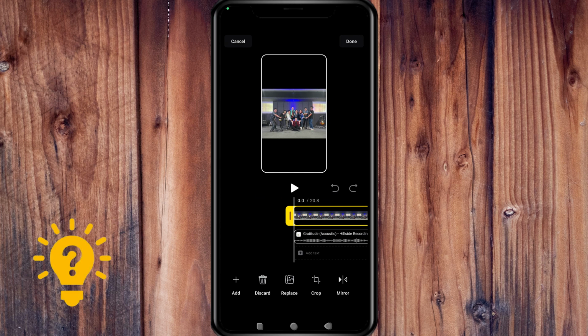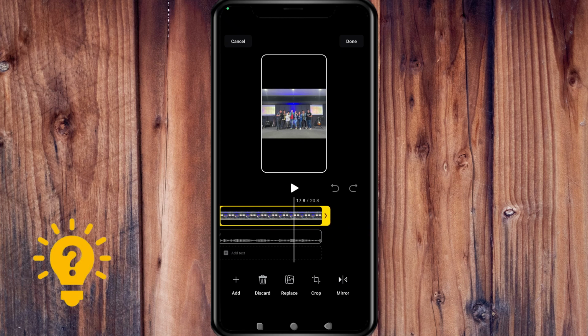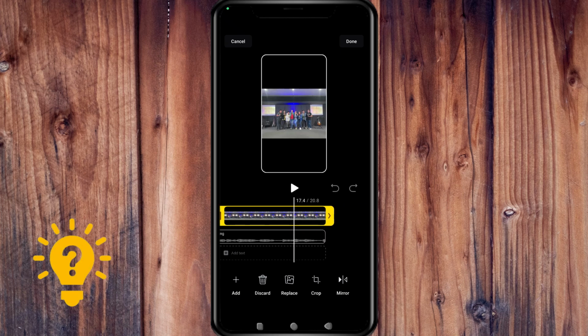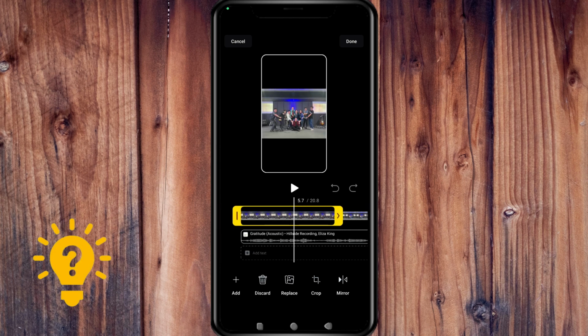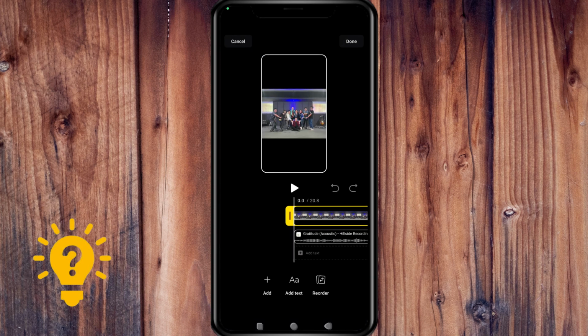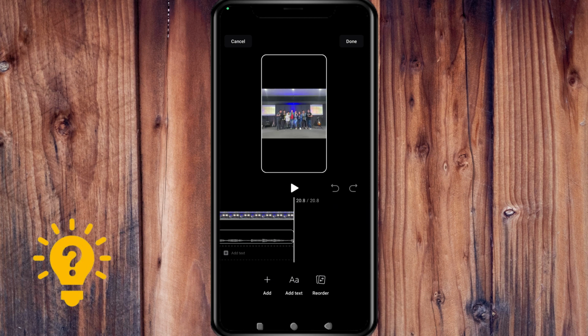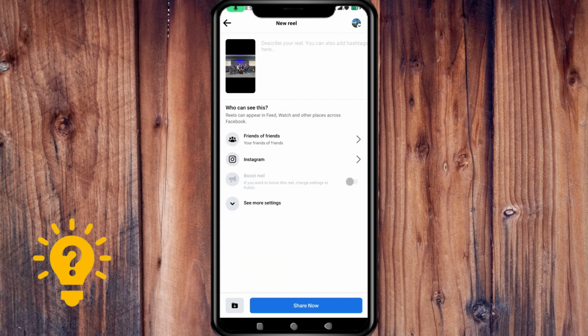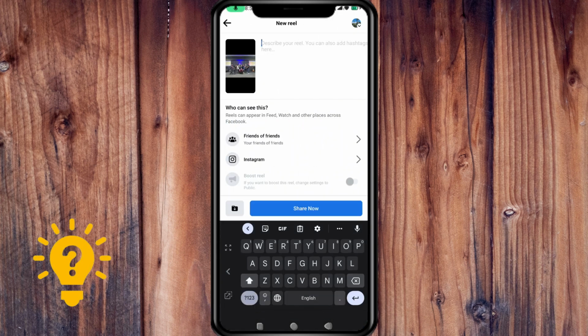Then you can adjust for this. You can still add some photos or videos. You can crop, you can replace, and edit it the way you wanted. You can also add text. And just be creative with your reels. So once you're done, click done, then click next, and then just describe your reels.